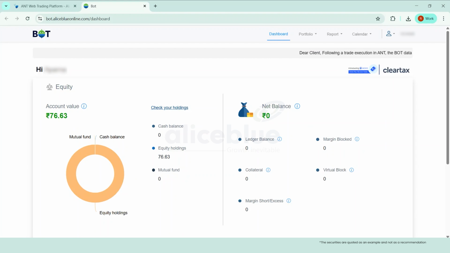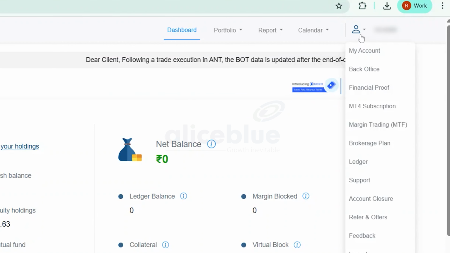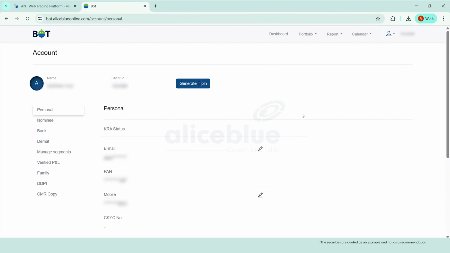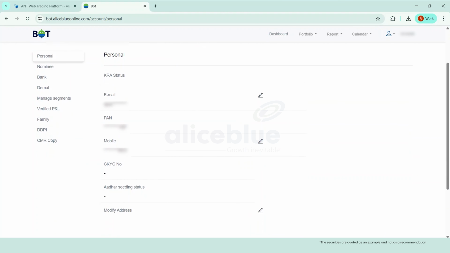Now over this particular page, again on the top right corner you will find this profile section here, and under that profile section you will find my account section. Just select that, and once you do select that you will be redirected to this particular page where you can see under the personal section you will find the field email, mobile number and address. So from here you can either add your information if it is not already there, or else you can update that if you wish to make any changes to your previous entries there.